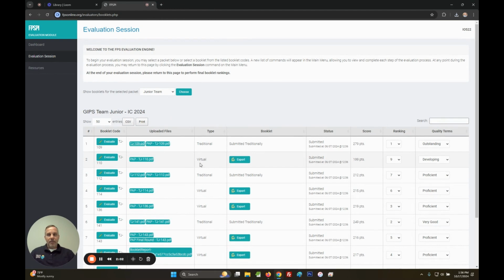And then if it's a virtual booklet done in the system, you don't have to use this export button to export the booklet so that you have a copy of it. You can do that if you prefer. However, because they did the work in the system, when you're evaluating, their work will actually be embedded in the evaluation screens so you can read it right there. Whereas with the traditional side, it'll be the same flow of evaluation in the system. You just won't have their work directly in the system like you do with the virtual booklet.